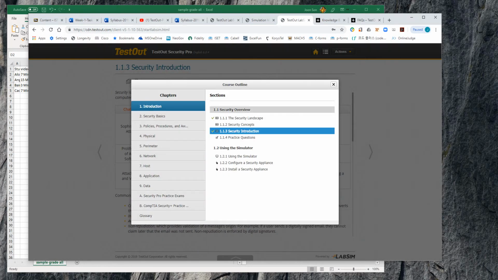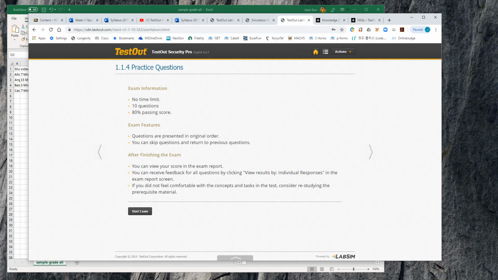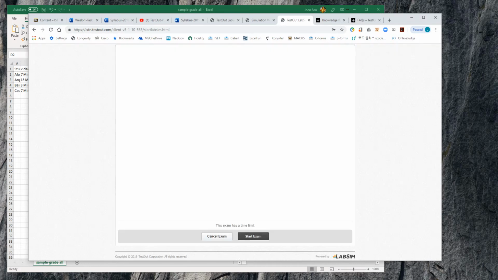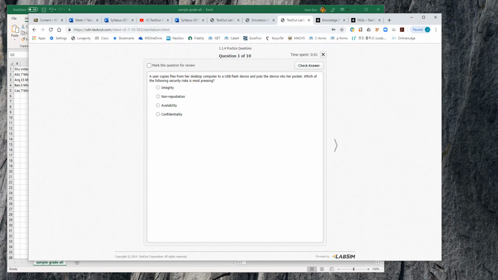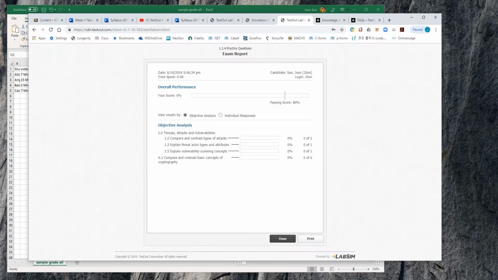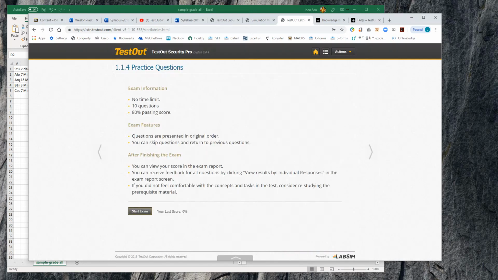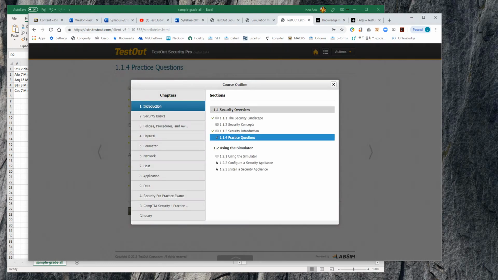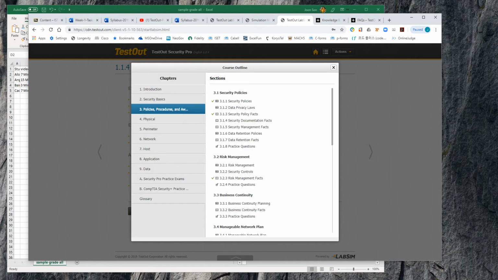And then at the end of each section, there is a practice question. There's no time limit, so you can start the exam. This is multiple choice questions, and then you score the exam with unanswered questions. So basically, each section has a video lecture, and then at the end there's practice questions.